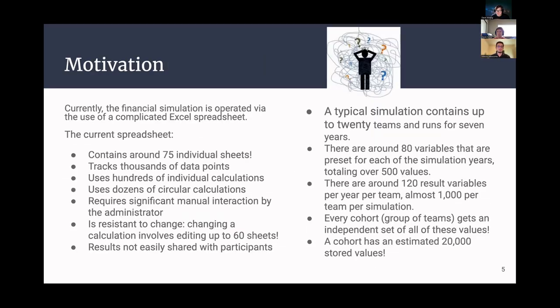Motivation behind this project. Currently, the simulation is operated by the use of a very complicated Excel spreadsheet. That spreadsheet contains around 75 individual sheets, tracks thousands of data points, uses hundreds of individual calculations, dozens of circular calculations. It requires significant manual interaction by the administrator. It's resistant to change, so changing a single calculation could involve editing up to 60 sheets. Results are not easily shared with participants.